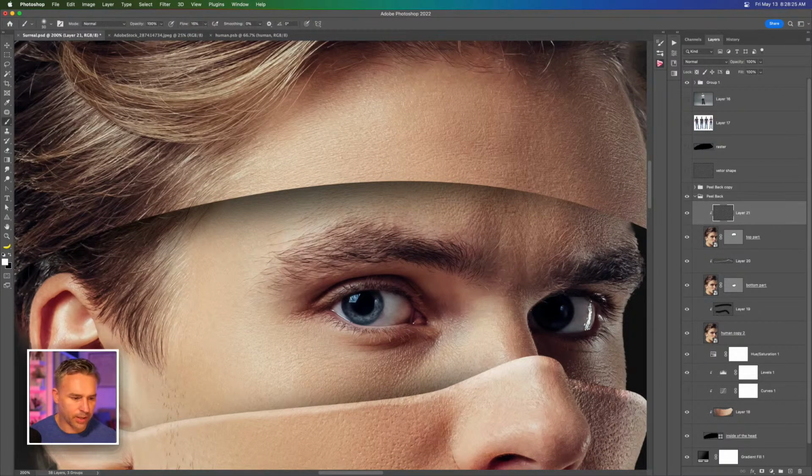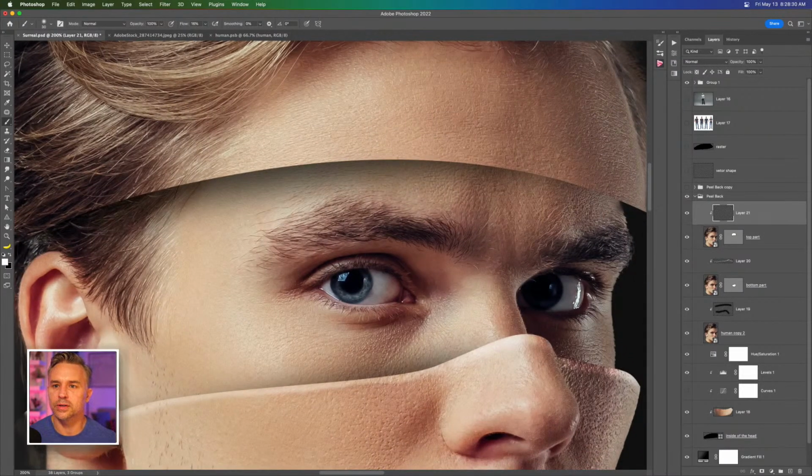Adding our shading and all that fun stuff. B for brush. Yeah, blueberry coffee is weird.